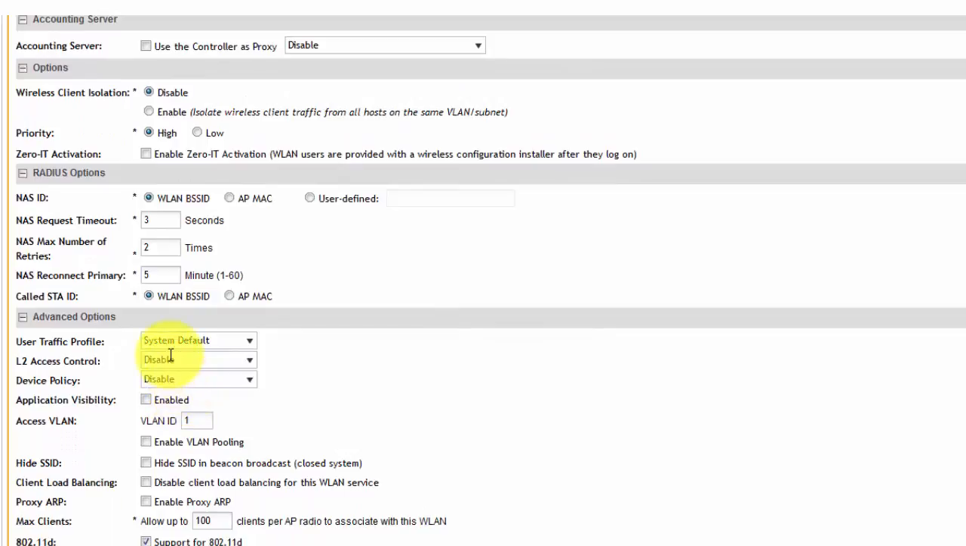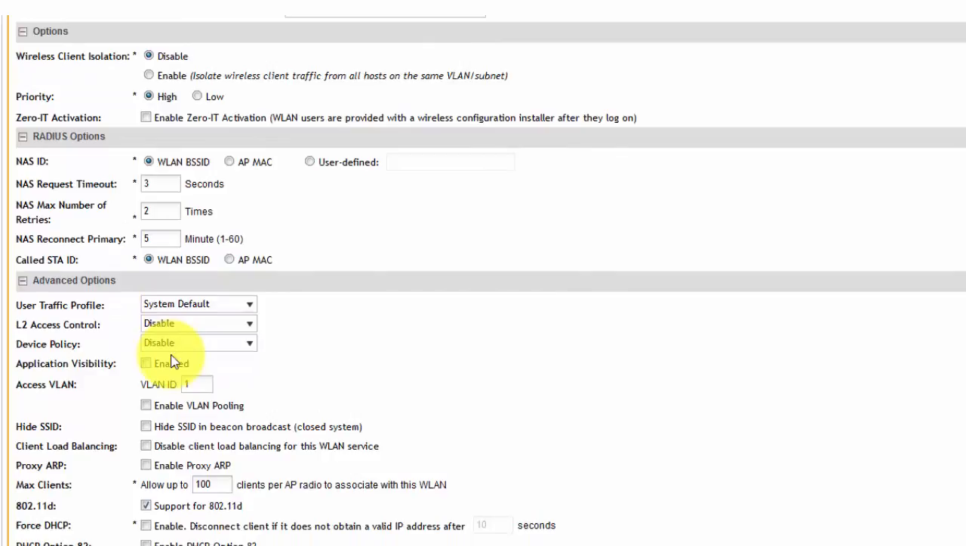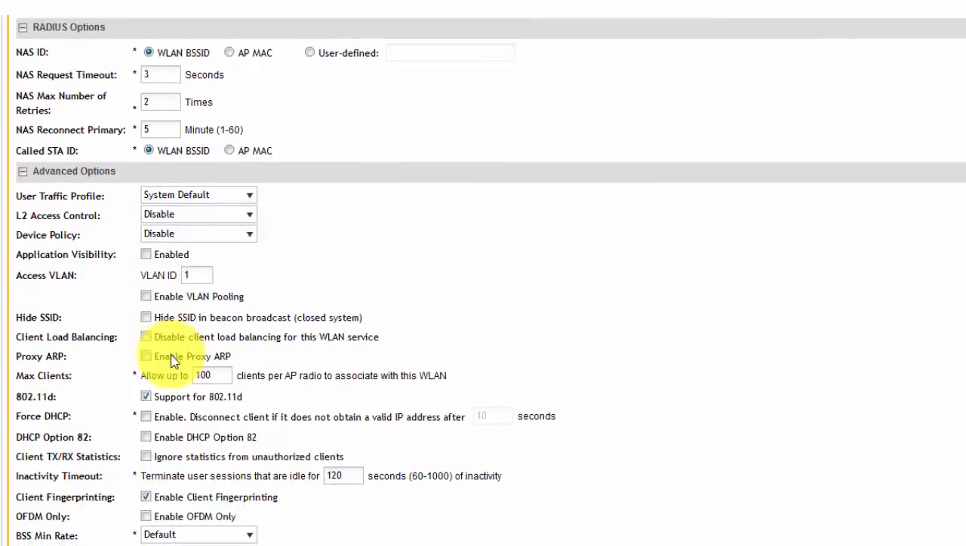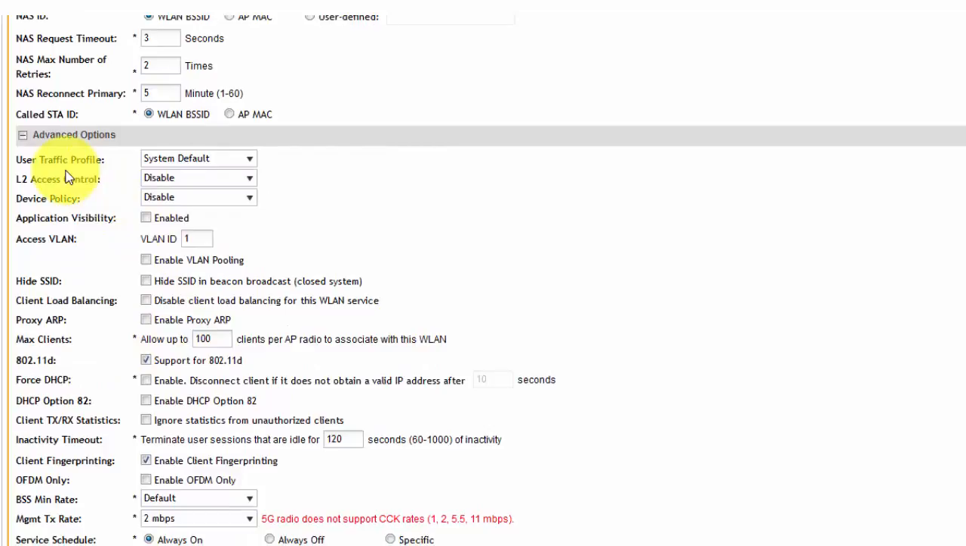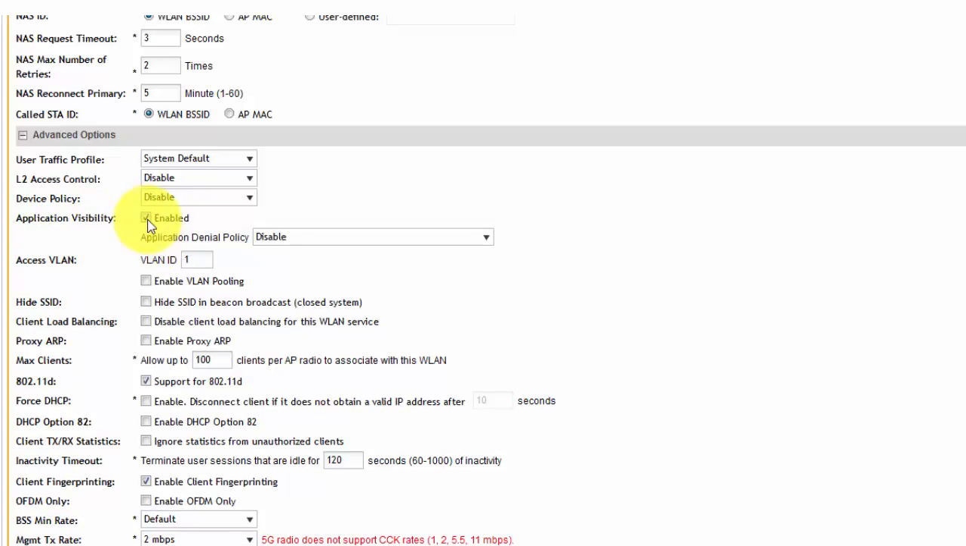So we don't have any RADIUS options. We don't have any other options. So down here under the advanced options, this is where you can build traffic profiles, you can do layer 2 access profiles, you can do device policies. We're going to turn on application visibility just so we can actually start seeing what applications or what websites are being visited. You can actually create policies to do things if somebody goes to different places, and you can actually go in here, and if you had them, you could select them. We're just going to leave it as disabled right now.